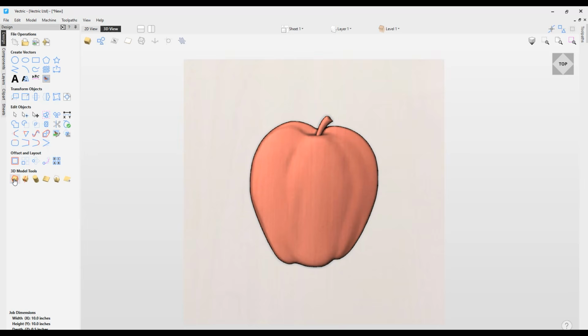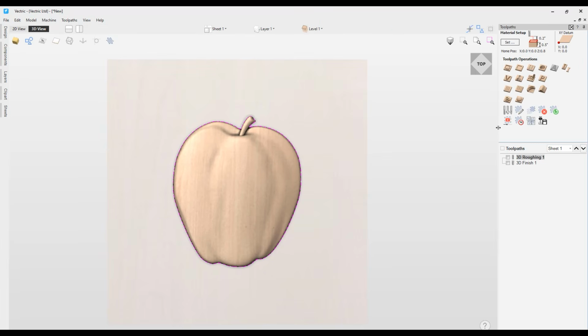Now, if we select this option, you can now see that a vector has been created around the outside of the model. Creating a vector like this can be really helpful when creating toolpaths for this clip art. So if I go over to the toolpaths tab, you can see here that I've already created a roughing and 3D finishing toolpath for this model.